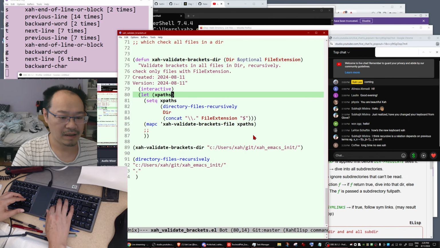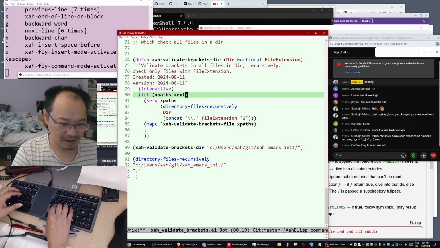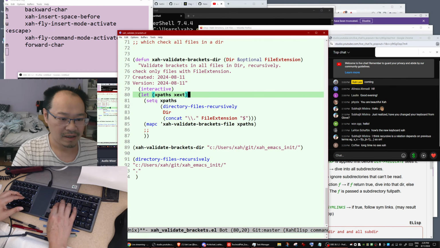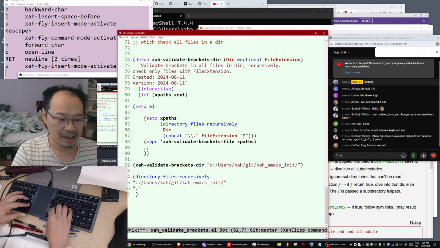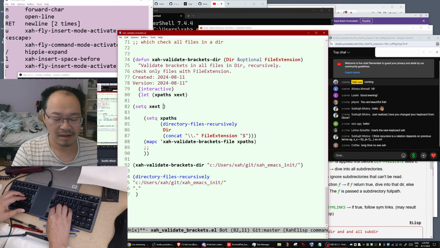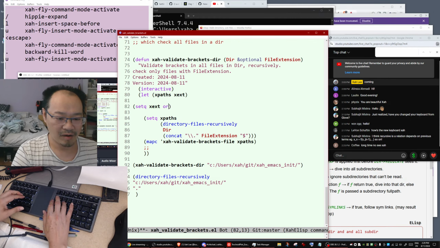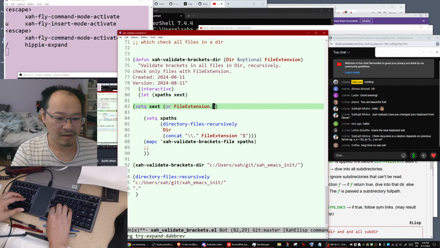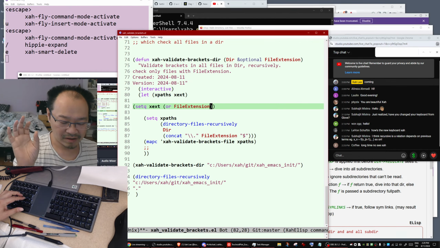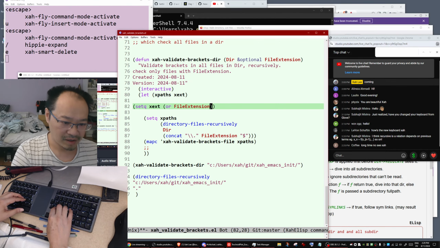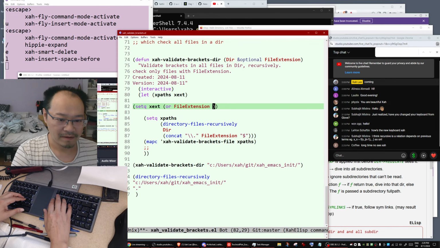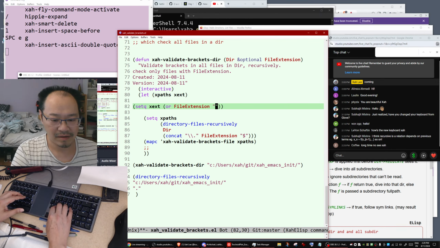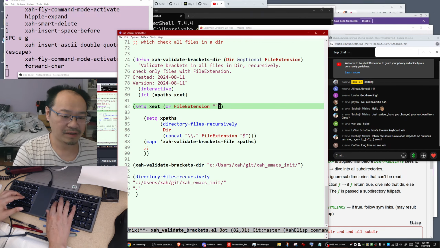Let's say EXT, that's file extension. Now, set EXT, or, now if there's a file extension, then use that. Otherwise... I don't like to use or.